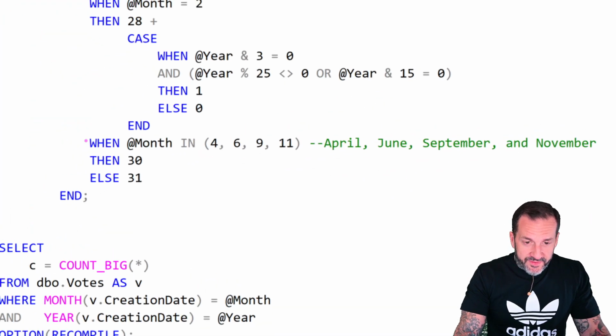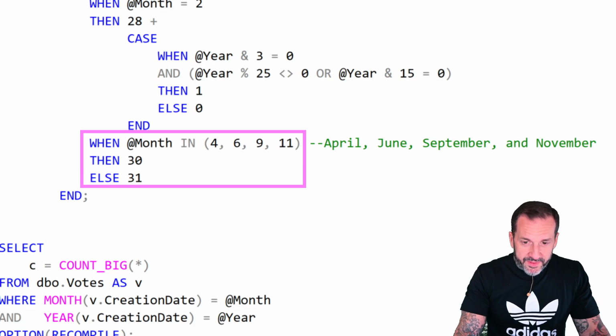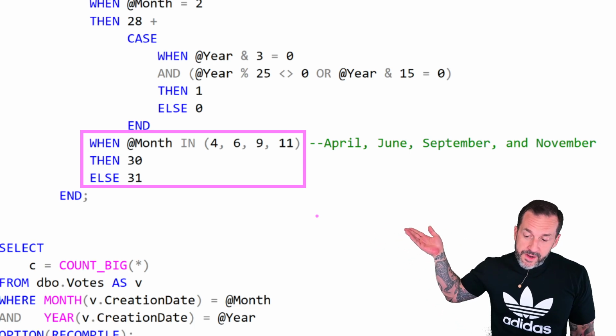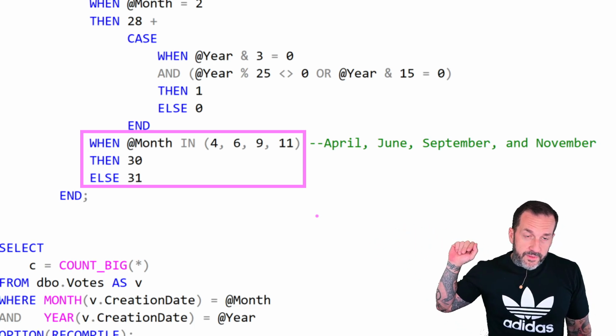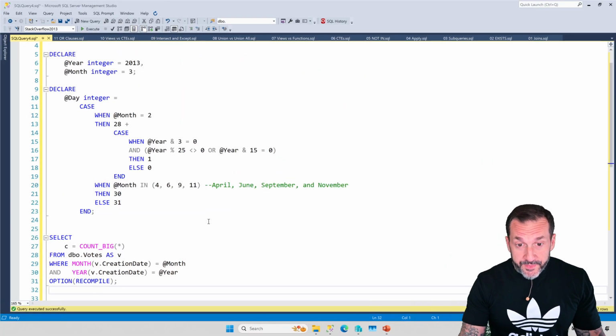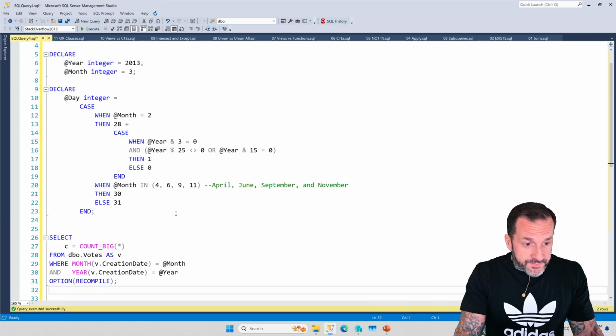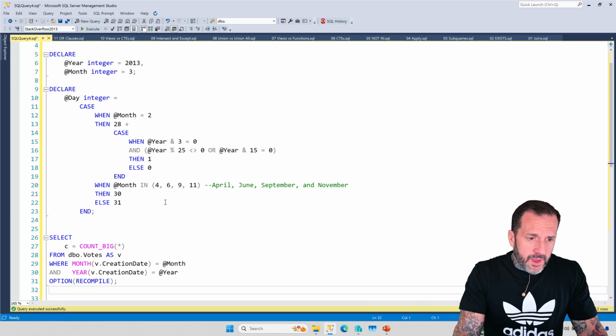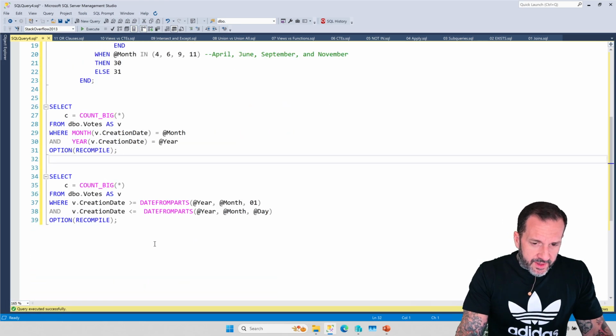And then there's a little bit of figuring out down here to say if your month is 4, 6, 9, or 11, then you have 30 days in your month. If you are not month 4, 6, 9, or 11, then you have 31 days. All right. So we've got that part figured out. Great. Wonderful.